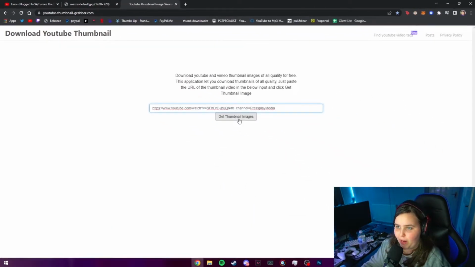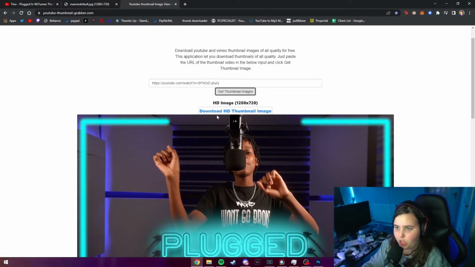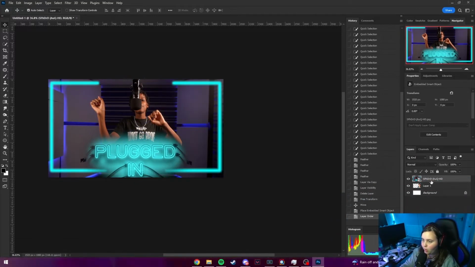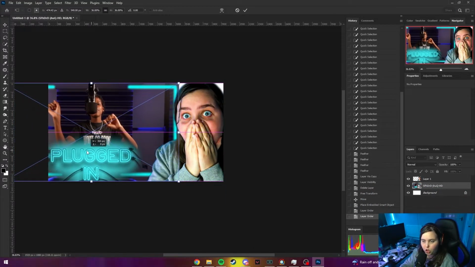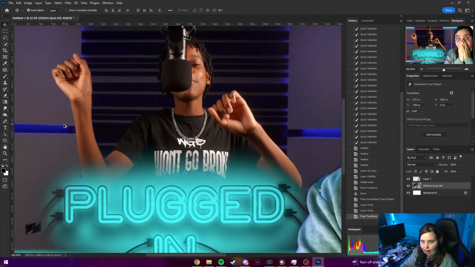You just paste in the link and you get thumbnail images, and then you just want to click download HD thumbnail image, and it downloads it, and then you just drag it into the video. You want to make sure it's underneath yourself, and then just do Control T and change it where you want it to be, because you're going to be adding a colored background behind you. So I just want to make sure Plugged In is actually on the screen.